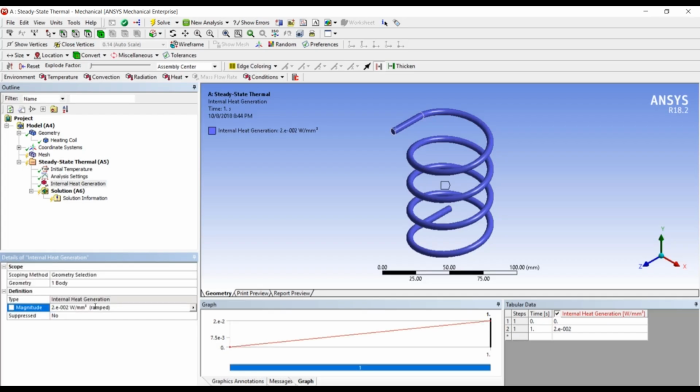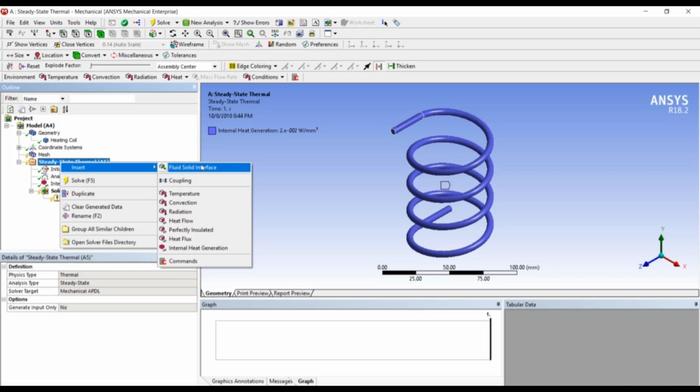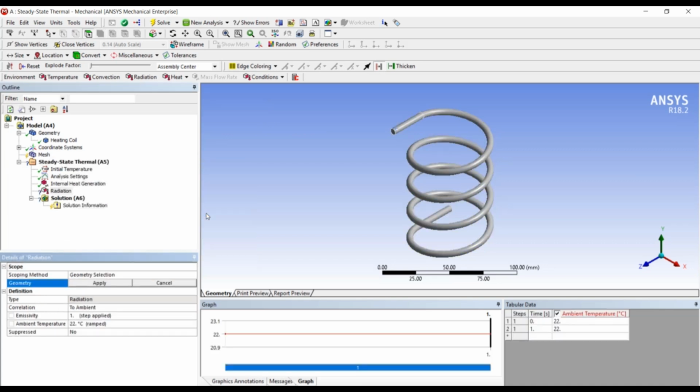And once I have defined the internal heat generation, now I need to define the radiation boundary condition. As I've told you, radiation boundary condition is a surface property. So I'm going to just right click, say insert, and go to the radiation, and in the radiation I need to select all the external surfaces.